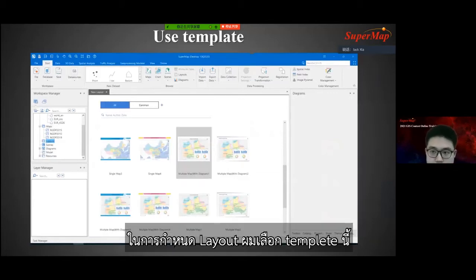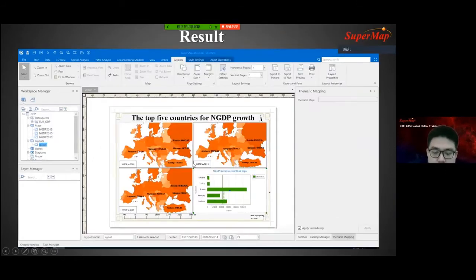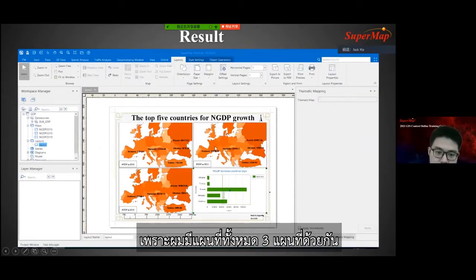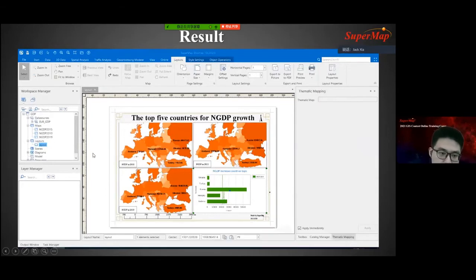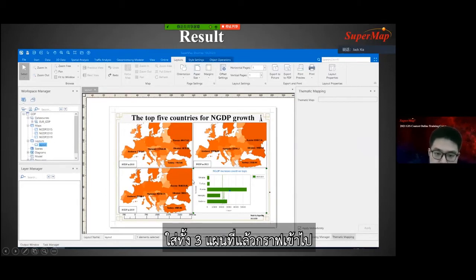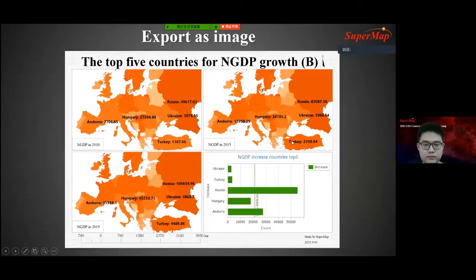And when I set the layout, I choose this template because I make 3 thematic maps. So I add the 3 maps here and also add the chart here. So this is the result. And then I export it as an image.